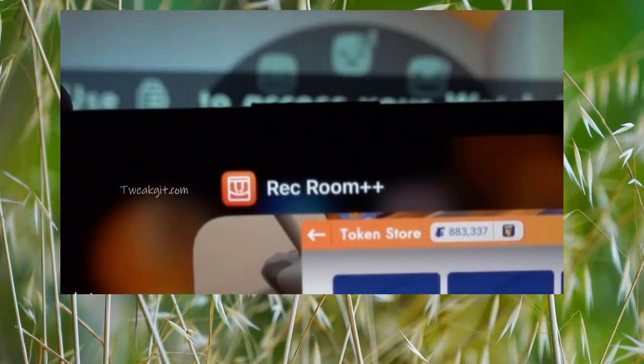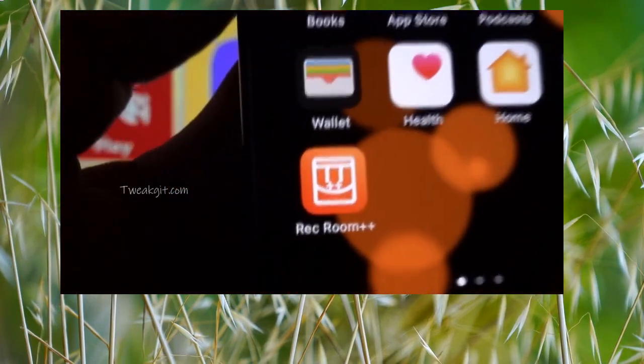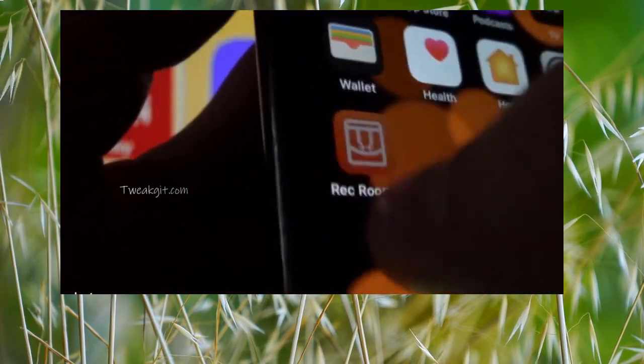This is the Rec Room Plus, the modded version of Rec Room. What I'll be doing over here is that I will simply delete it for now so that I can show you how to install it again. And this is the icon underneath the wallet icon for Rec Room Plus. So I'll simply delete it right now, and then I'll show you how to download it again.